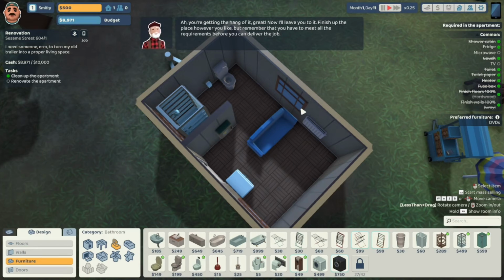deliver the job. So we still have to do the television, and that is the required items for the job, but it looks like our client also would like preferred furniture of DVDs. Placing items of this type is not required, but it will increase your overall job rating. So we're going to do that.